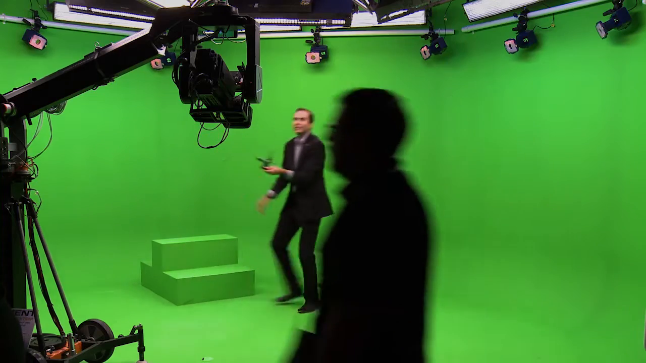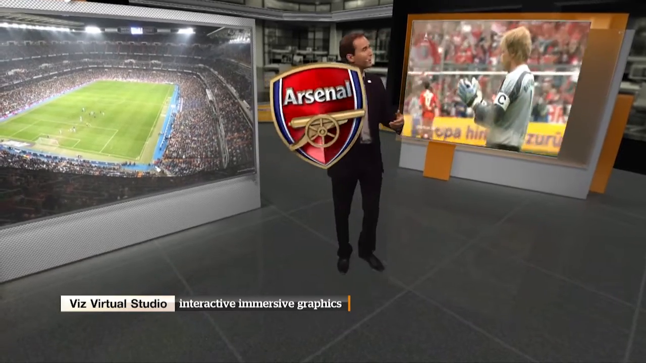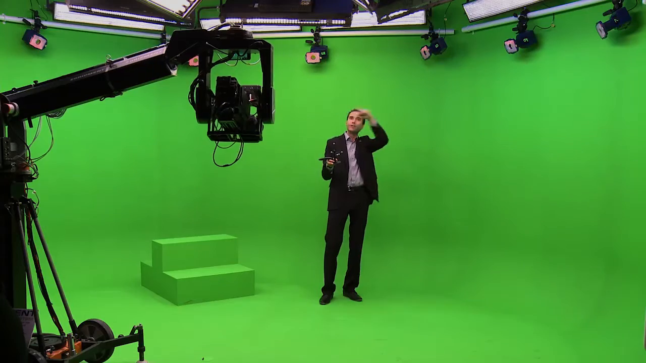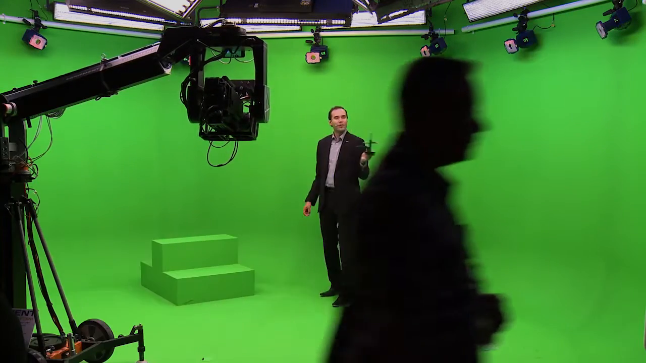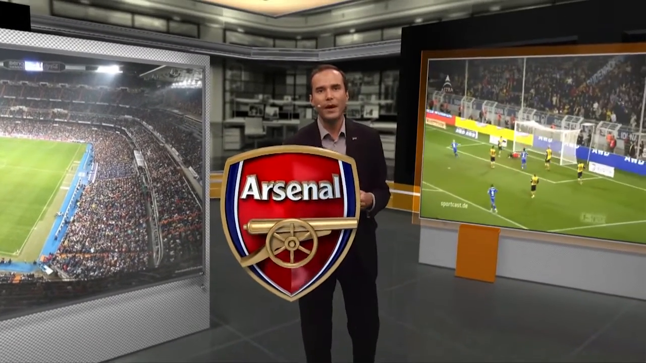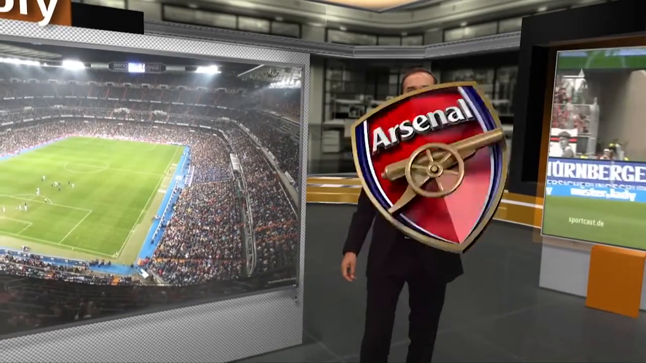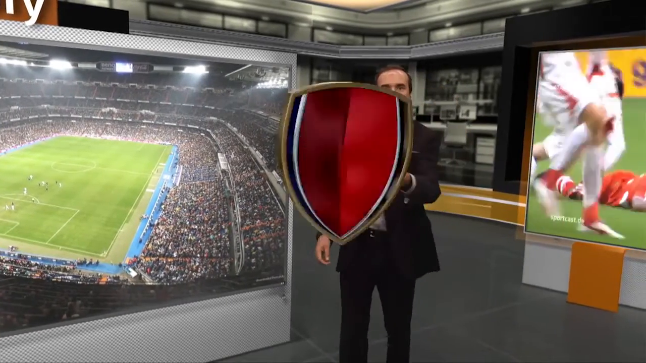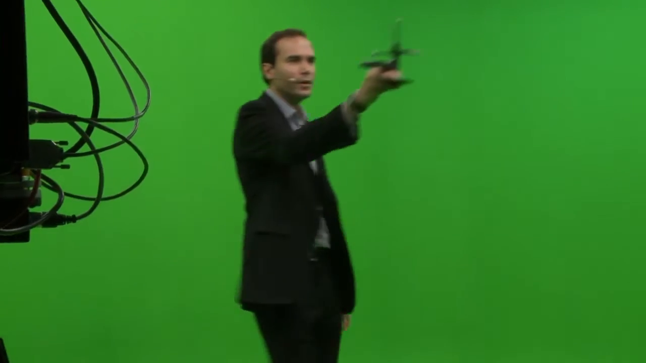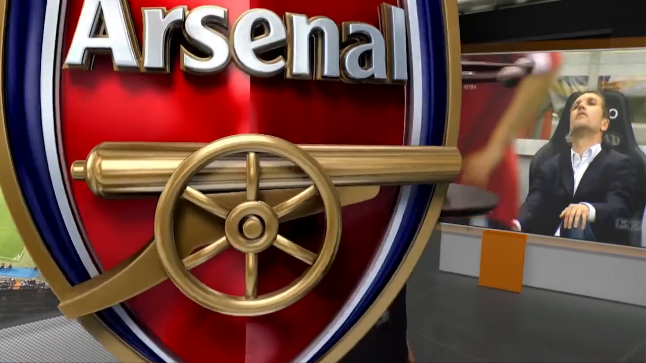So there we go. So I'm going to take this little magic wand here. And I mentioned earlier the motion analysis tracking system that's just above my head right now. It is tracking the location of this object that I have in my hand. And Viz Virtual Studio is able to replace that with the Arsenal badge that you see in my hand now. And you can see it's very, very interactive. I can move it around, twist it upside down, spin it around, and even get really up close to the camera here. And you see it's also a very, very high resolution 3D model.